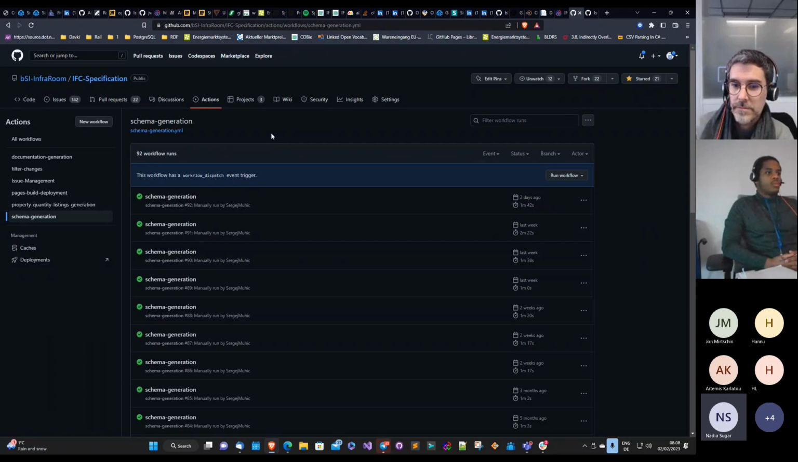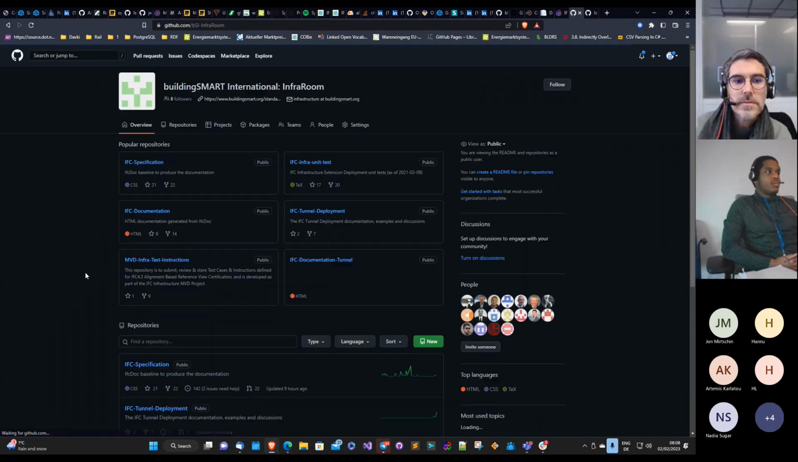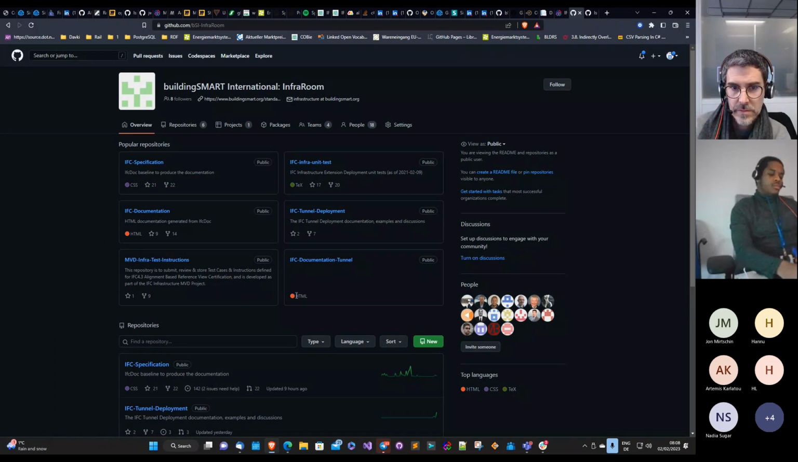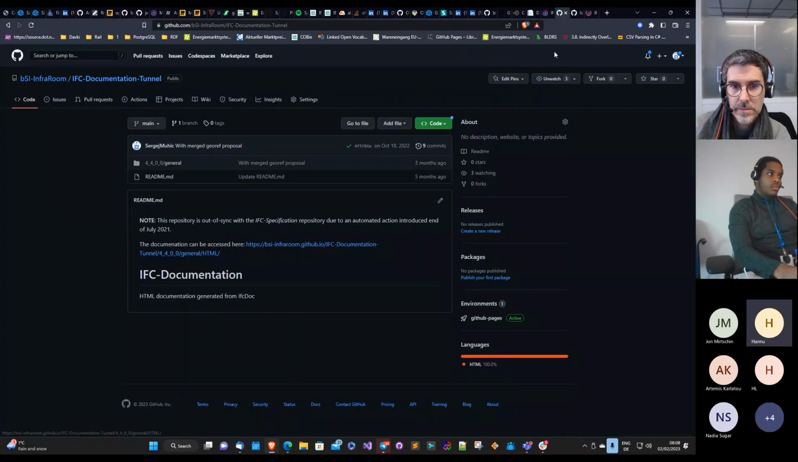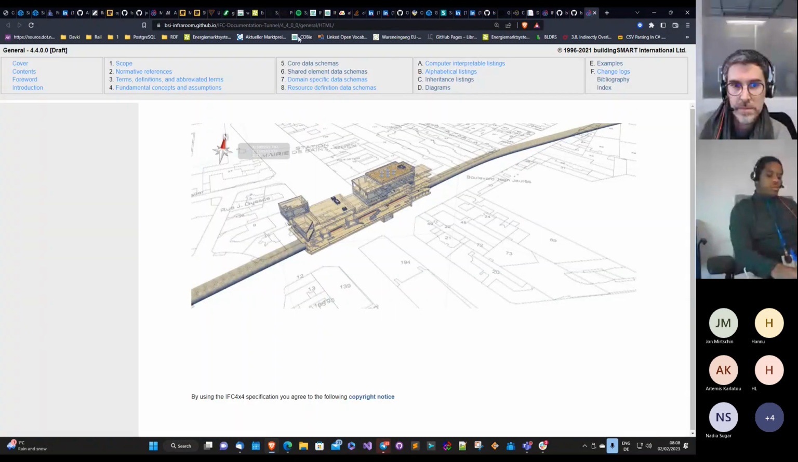Where can we find the documentation? The documentation you will find in your BSI infra room organization. It's the repository IFC documentation tunnel. So here the latest documentation is uploaded, and you also have the link to the documentation posted in the index page where you can get to the actual documentation.